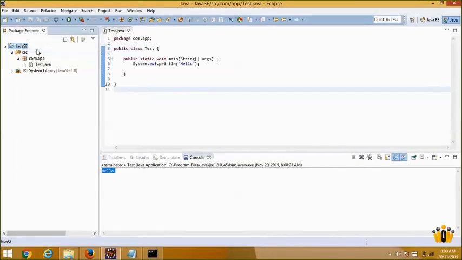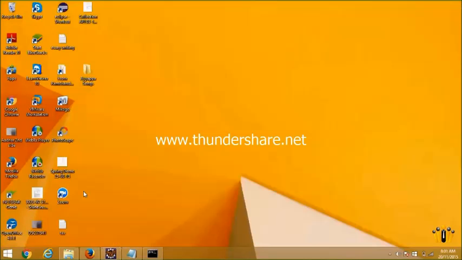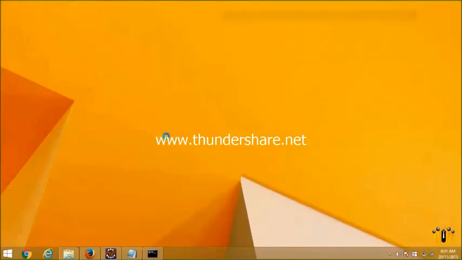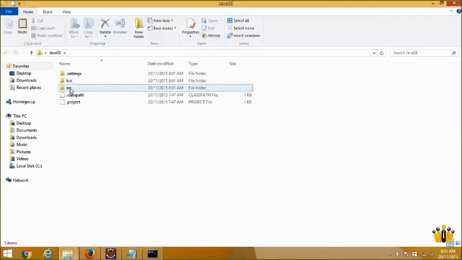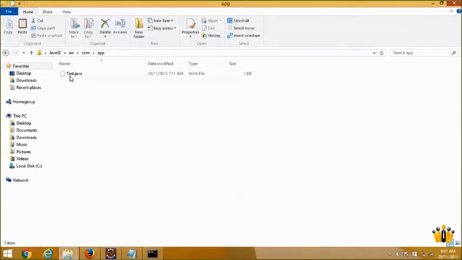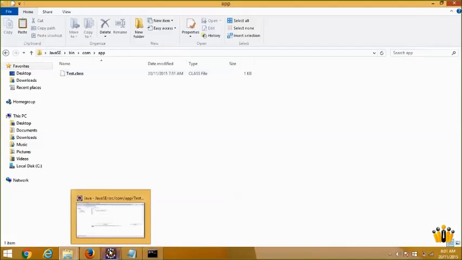Just copy this one. Go to desktop. Paste over here and open it. So here in the source com app, we have a test.java file. Now go to bin com app. See, is that class file there or not? Oh, okay. Yeah. So how has it been generated? It has been generated by Eclipse, automatically. You don't need to compile the program in Eclipse.